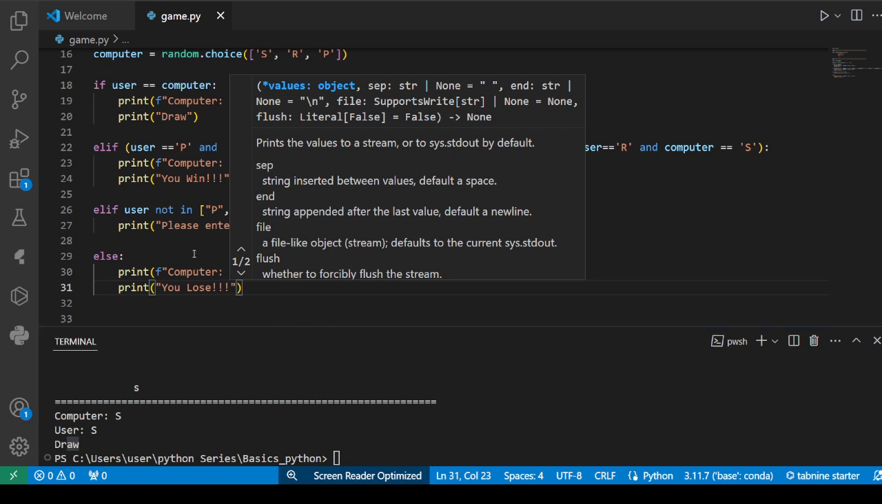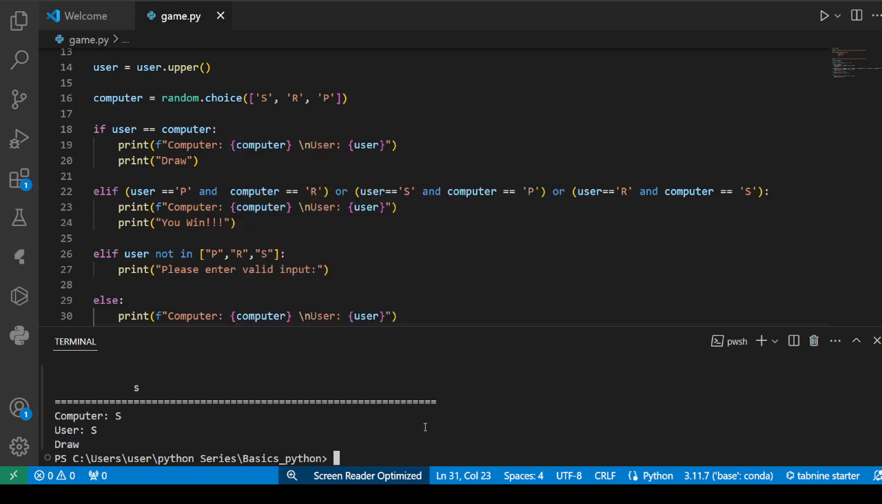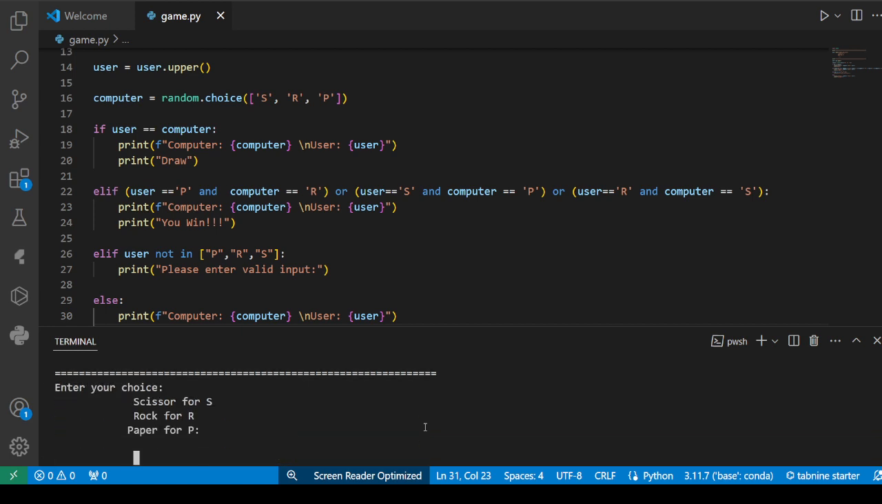So we are going to add more functionality to this program. We are just going to add the functionality of telling you lose or you win from the computer only. Okay, let's just wait for this one. So bring Python my game.